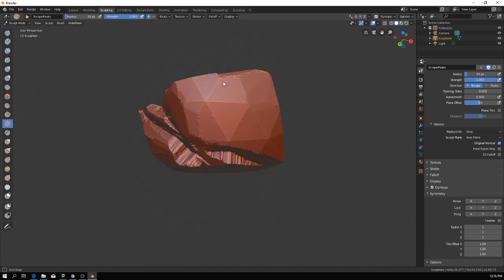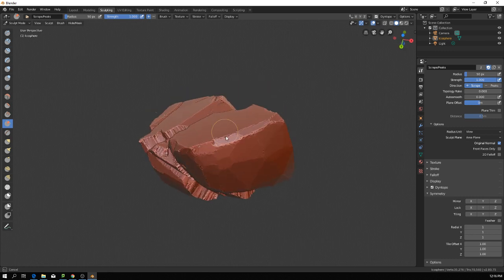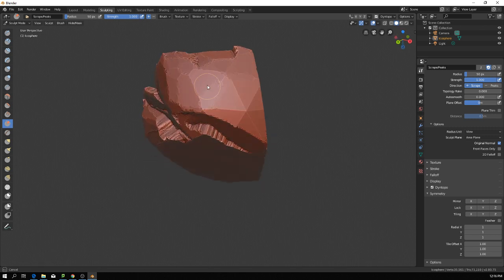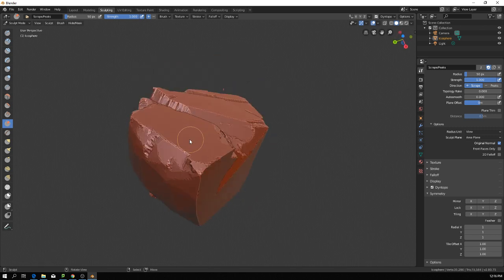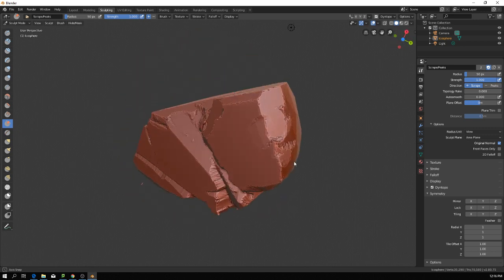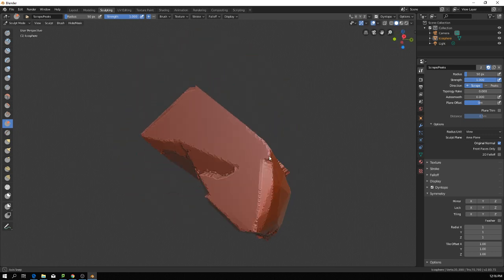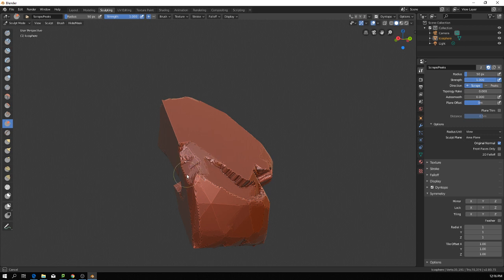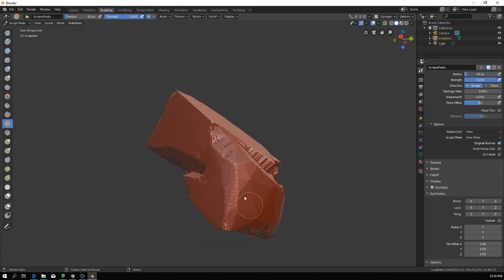So I'll just keep working this for a few minutes, and then when I'm happy with it, I'm going to bring this into Substance. First I'll do a quick low poly in Blender, and then I'll bring these through to Substance Painter, and then just add some kind of rock material maybe in Substance on here, just to finish it off.